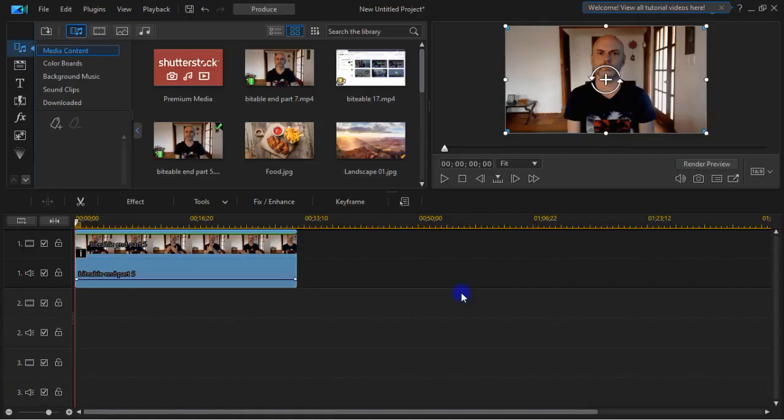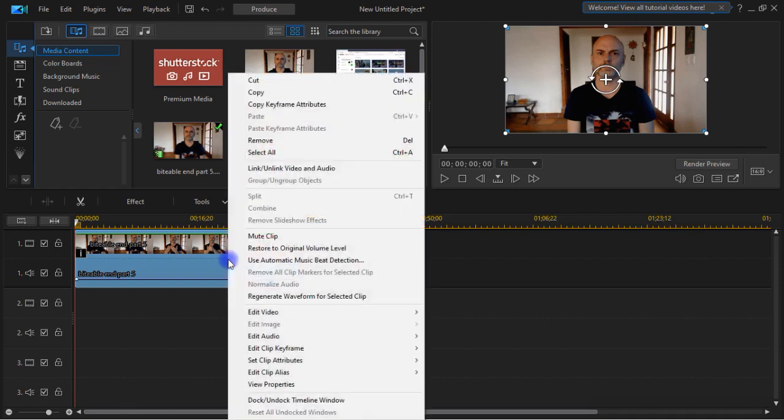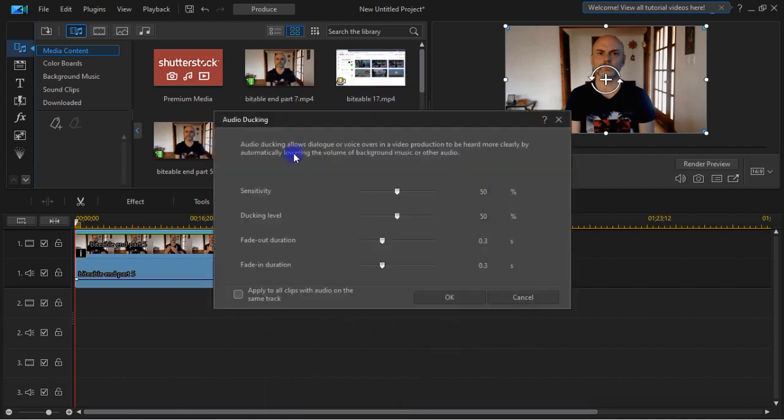Now let's take a look at your auto editing options within Cyberlink PowerDirector. So if I come over here and do the right click, and right there it says edit audio. So first of all, I can do audio ducking. So this allows dialogue or voiceovers in a video production to be heard more clearly by automatically lowering the volume of background music or other audio. So you have sensitivity, ducking level, fade out duration, fade in duration. So you have those options there.